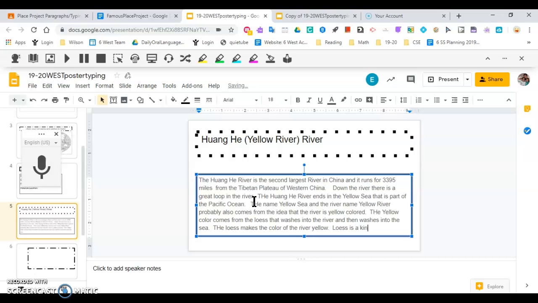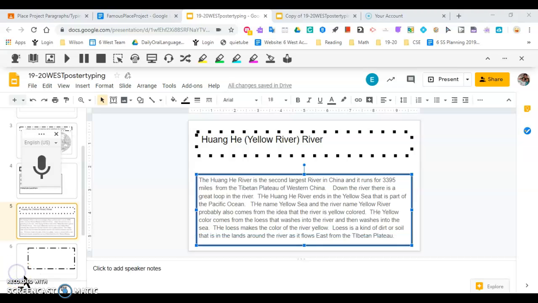Loess is a kind of dirt or soil that is in the land around the river as it flows east from the Tibetan Plateau. Period. Before you move on to the next slide, make sure you go in and you make any changes you need to make so that you don't print them with those mistakes.